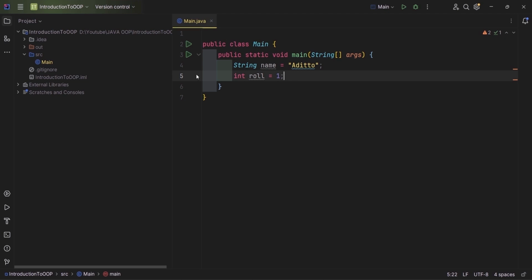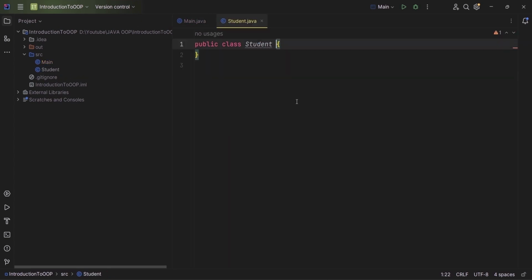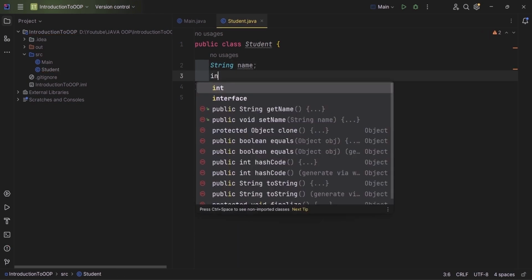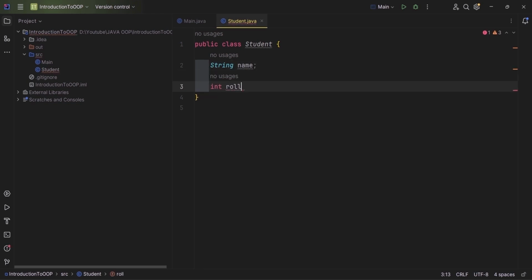So let's build up a student class. The name of the class can be anything. I am writing it as Student. Here this class will have two fields. One will be string name of the student, and another one will be integer, which will be roll. Now we have successfully built the Java class, I mean the Student class.